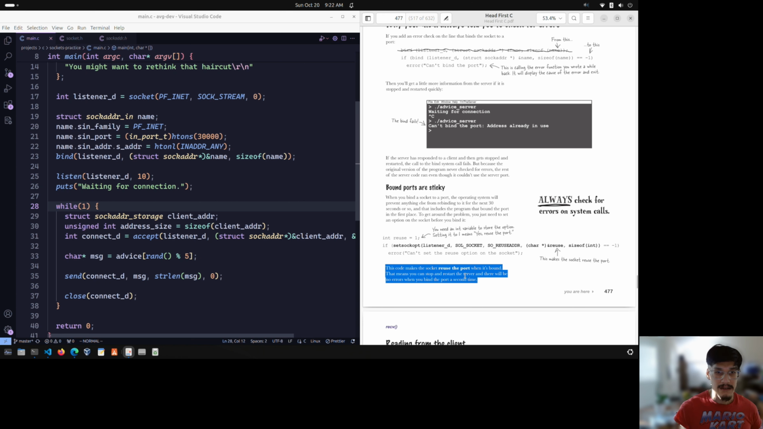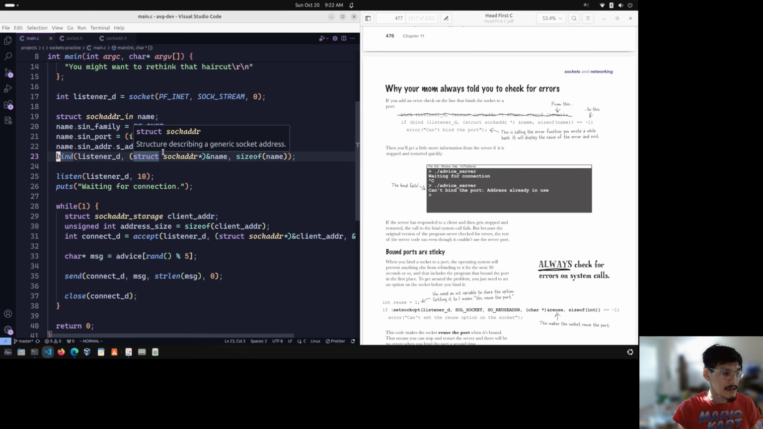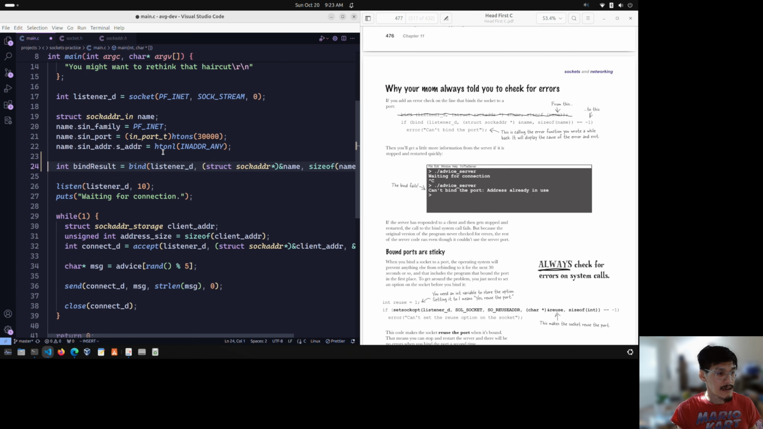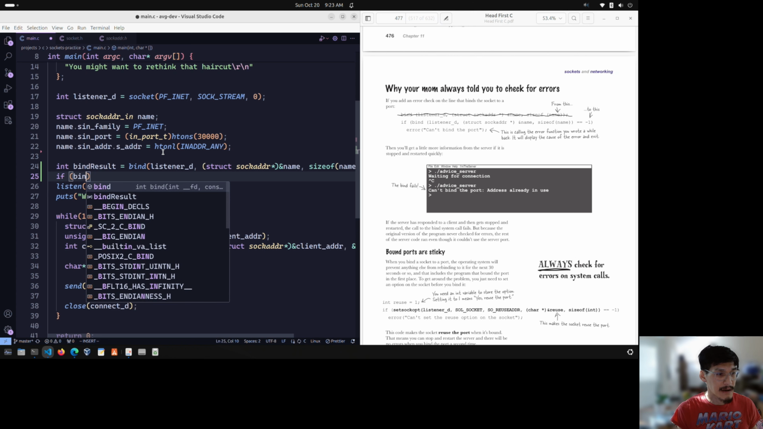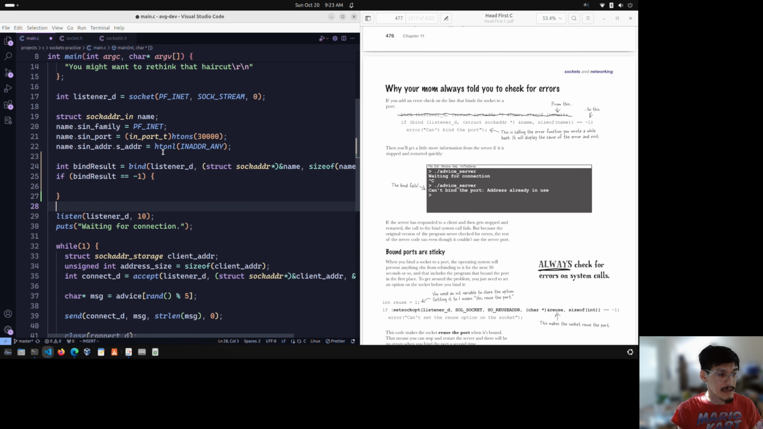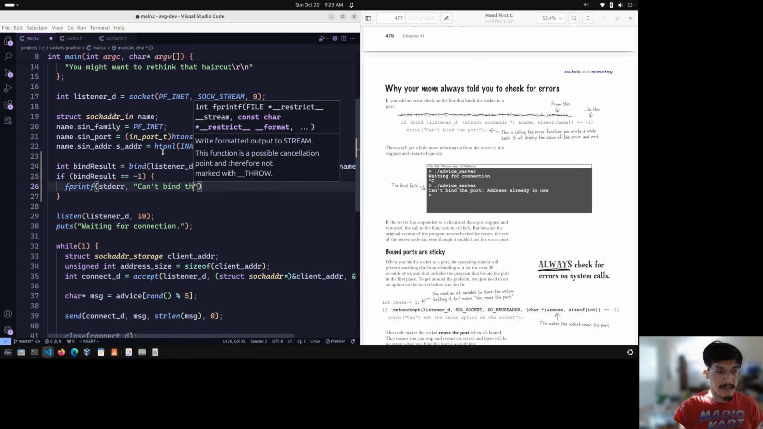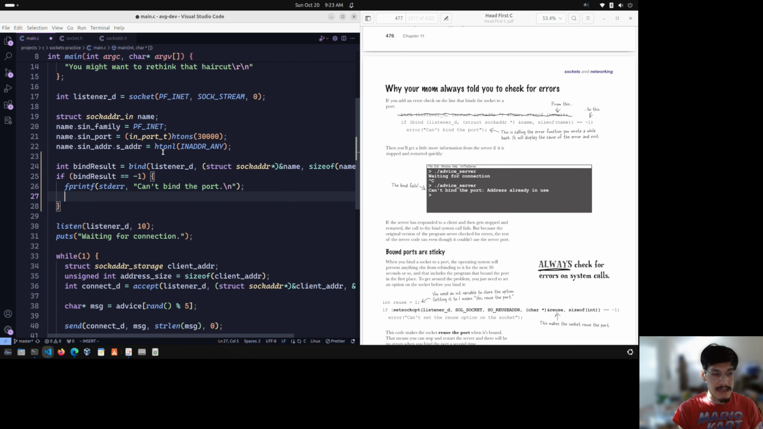Okay, let's actually quickly edit our code here to do error checking like this. So I'll just do this. Int bind result. I'll just do it like this, and then if bind result is equal to -1, I'll emit an error. fprintf stderr, can't bind the port, with a new line there, and then I'll exit.